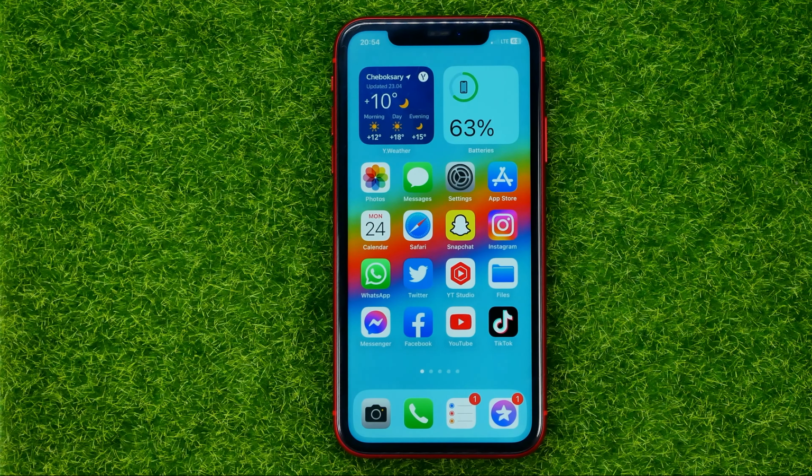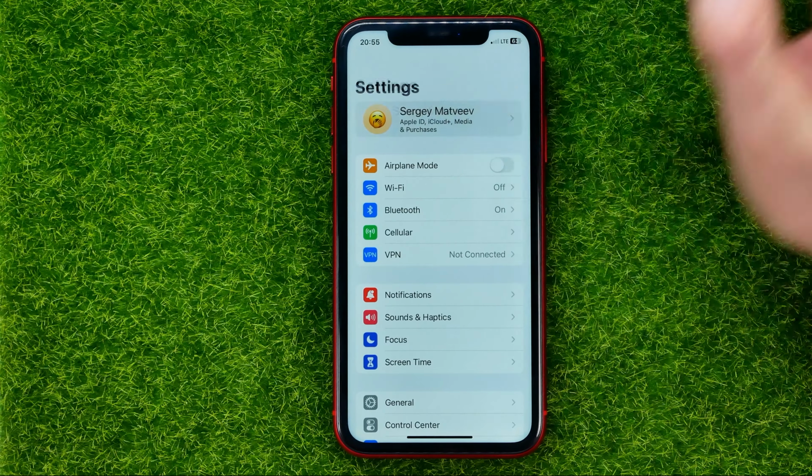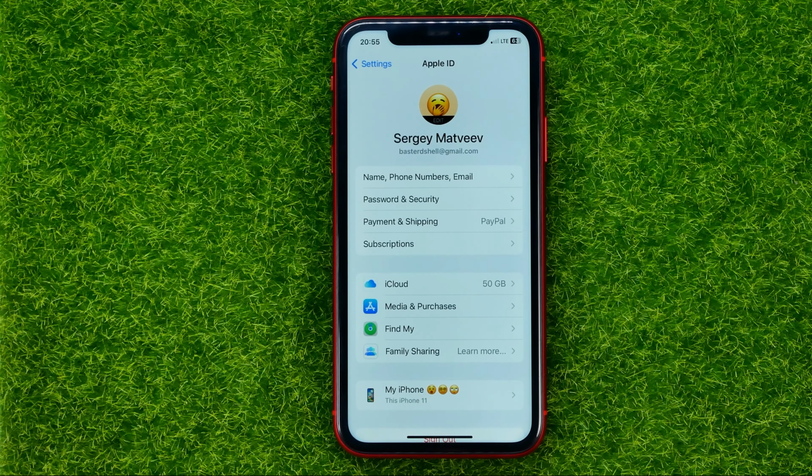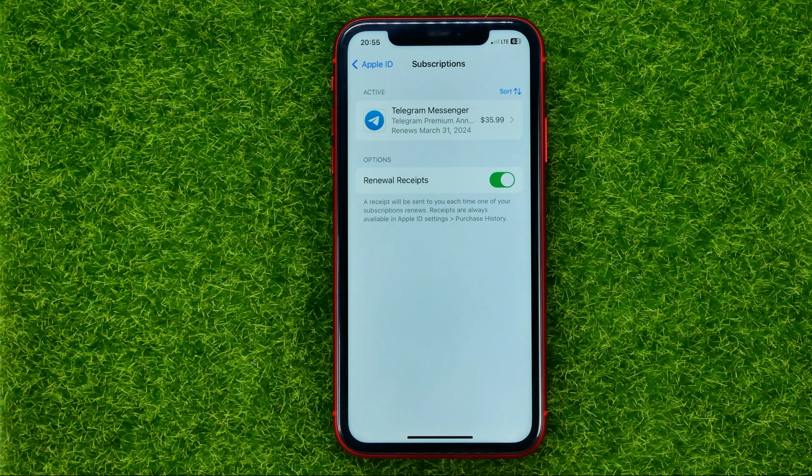Thanks guys! So let's get started, and first off, head over to settings. Then at the very top, tap on your name to get to the Apple ID, and that's where you can easily find subscriptions. You can just get into it and it will show you all your active subscriptions.